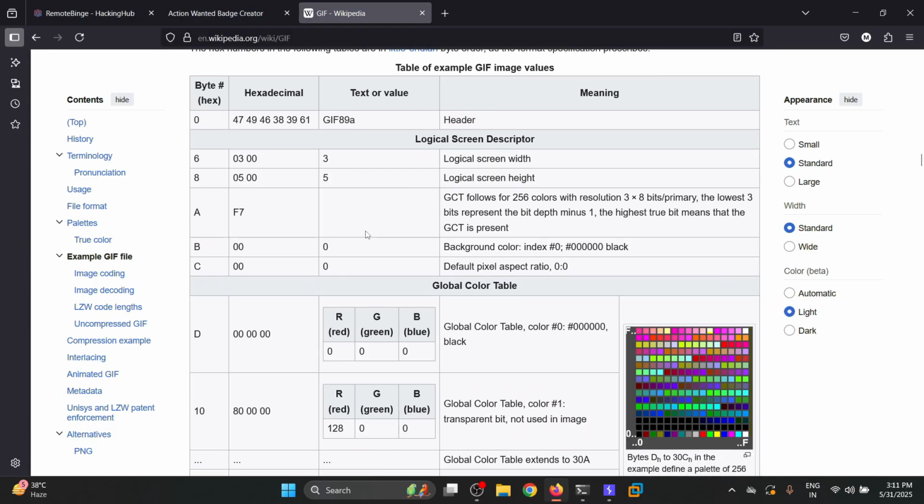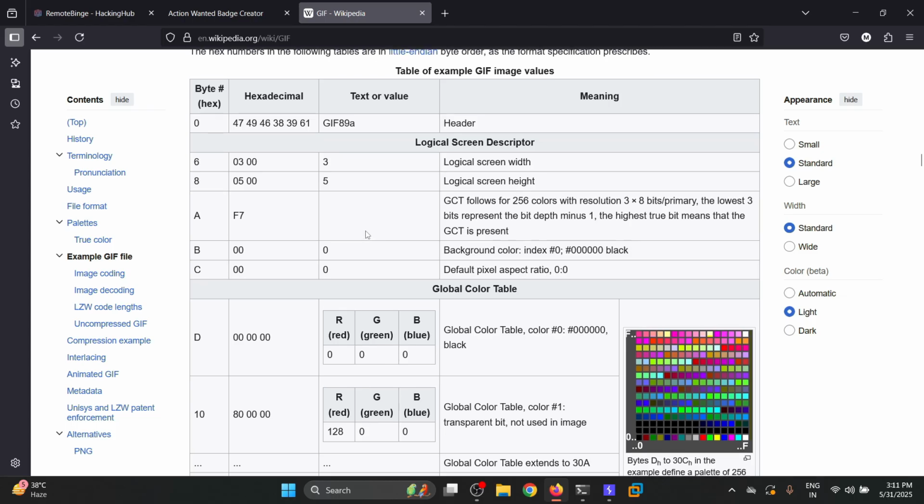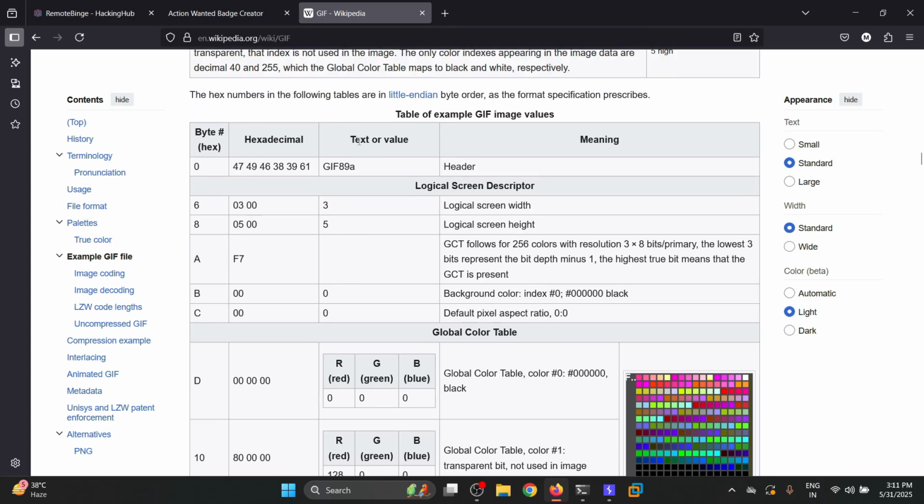Alright, let's try a different approach. Open a list of common file signatures and add a GIF signature at the beginning of the file, like GIF87a. Then send it again. Still doesn't work.